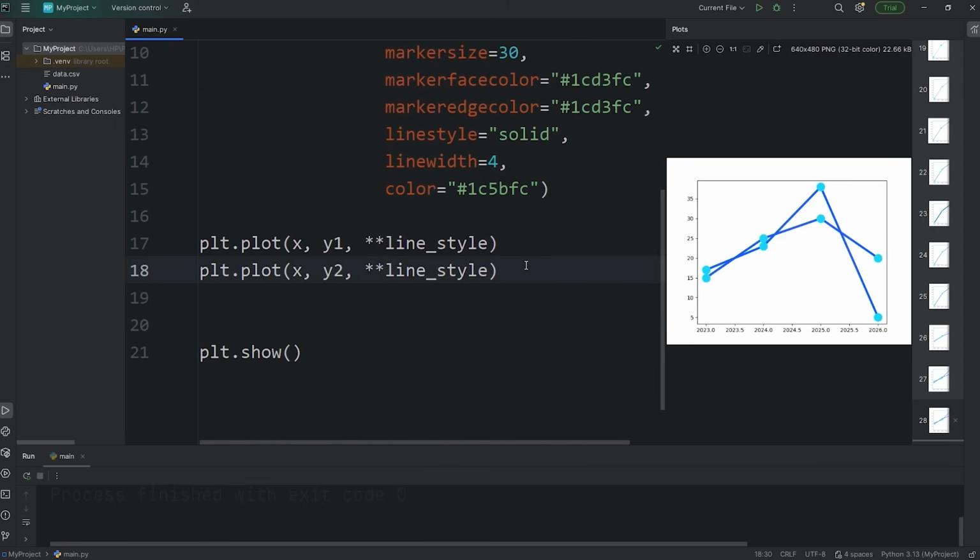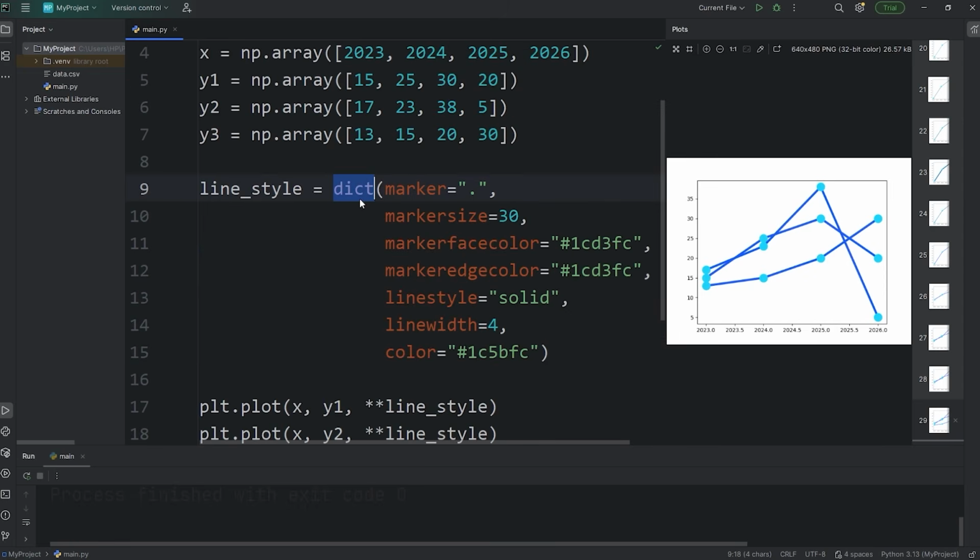Then we'll have to plot this line. Access PLT, call the plot function, pass in our new coordinates, x and y3. Then we will unpack our dictionary of line style. Then we should have a third line, which we do. All of these lines are the same color.